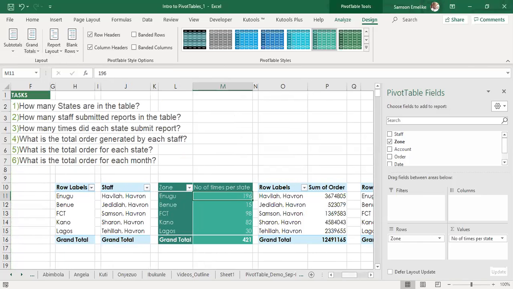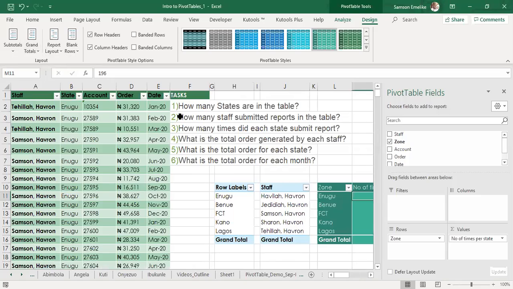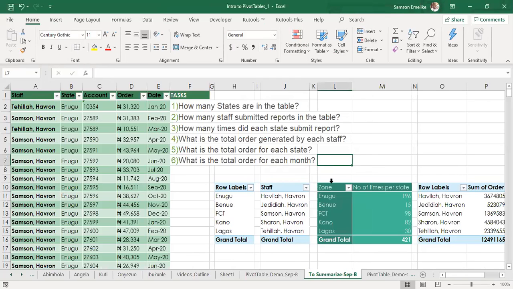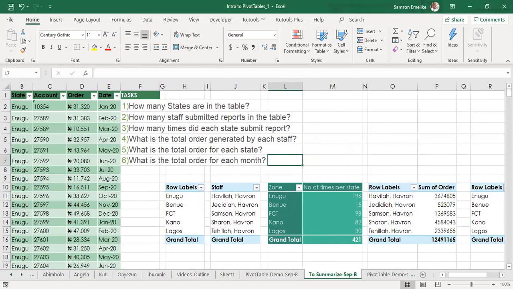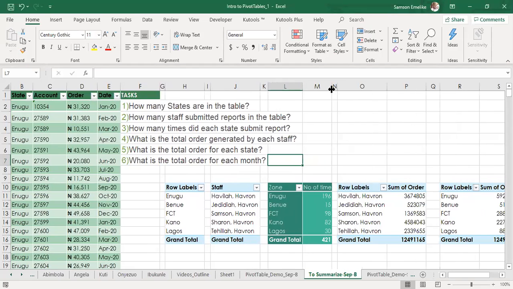All right, so having answered all these 5 questions on how we can use pivot table to summarize, we would like to pause and see if we can entertain any questions, any comments before we proceed. So it's open for questions, please.